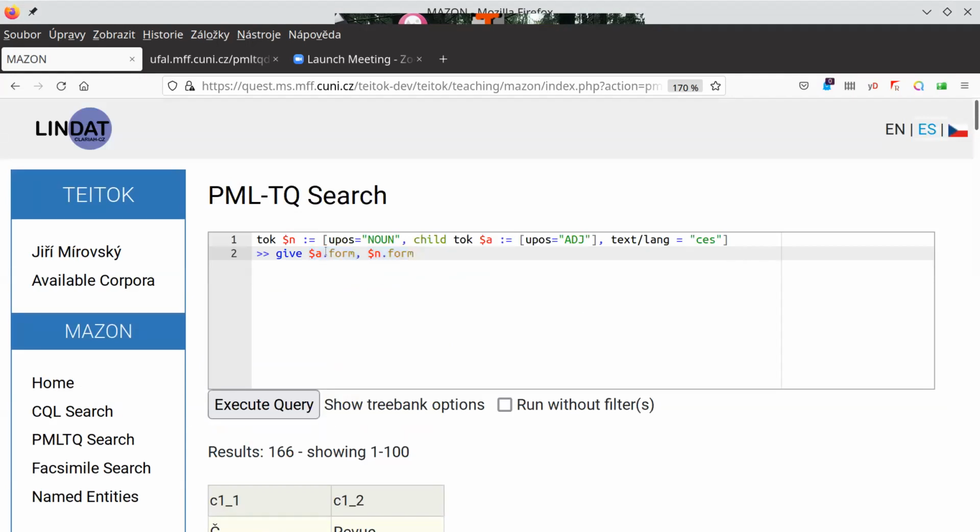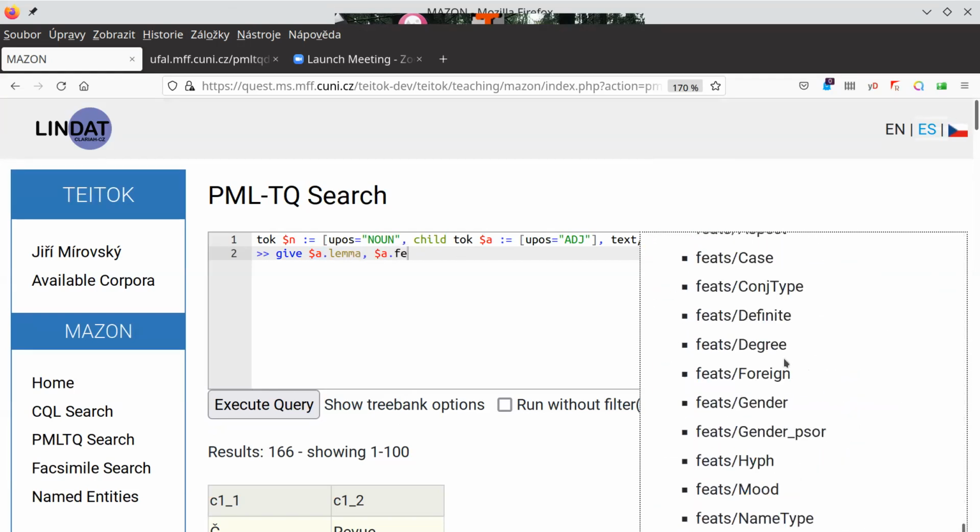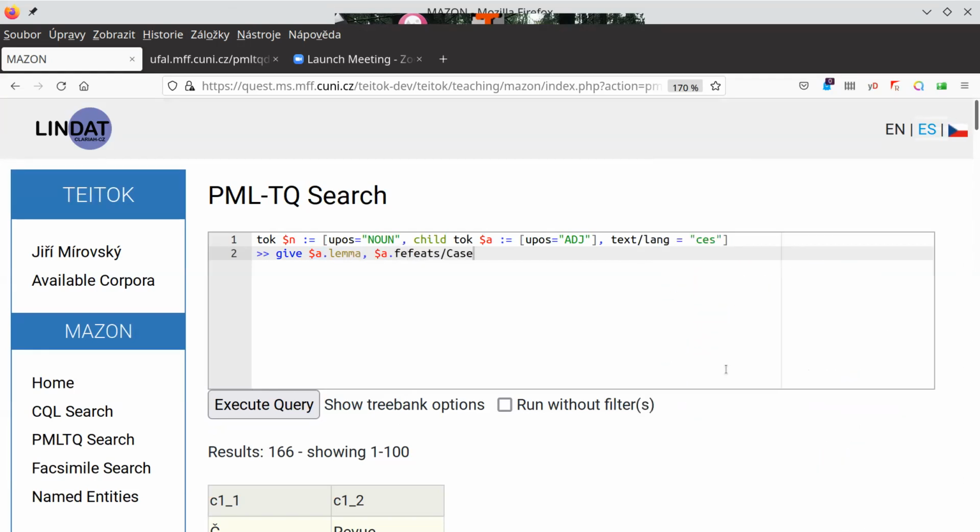Of course, we can use not only forms, we can use lemma or any other attribute. We can say we want to know the lemma and the universal part of speech, or, if I look at the treebank options, there are many attributes I can use. So let's say the case here. I want to know the lemma and the case for the adjective, and the same for the noun.